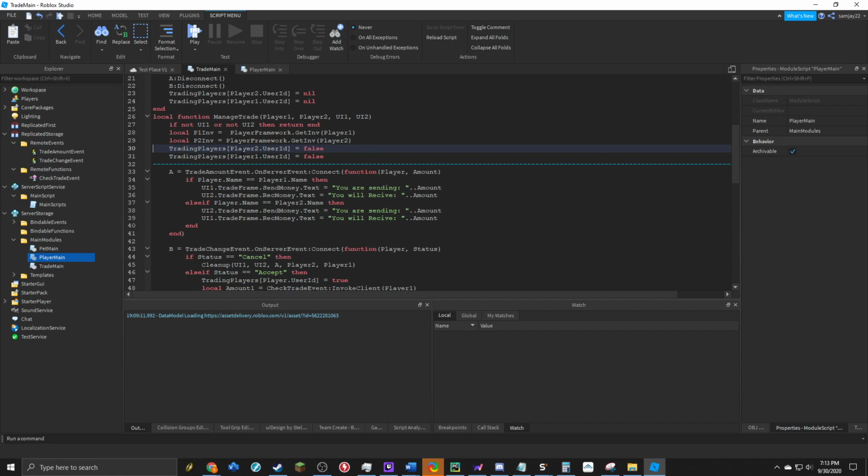Then we set trading players, player 1 and player 2, to false because they haven't finalized the trade yet. Now this is the on-server event connect function. This is the trade event. This is when they update the amount. So if the amount is equal to the player 1 name, then the UI2, the player 2's amount, will be what you will be receiving. So essentially what that means is when player 1 gives player 2 money, player 2's UI will equal the amount that player 1 gave.